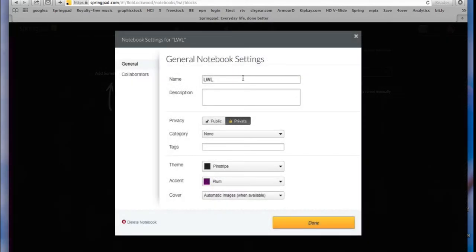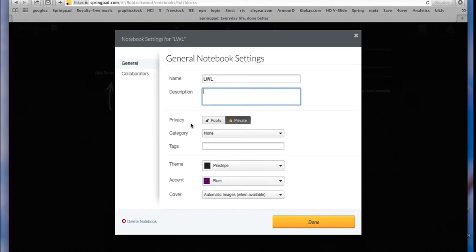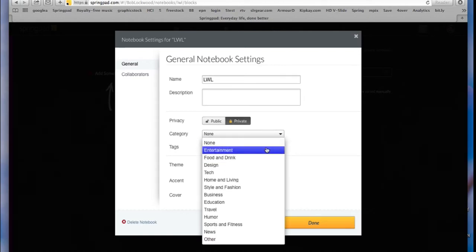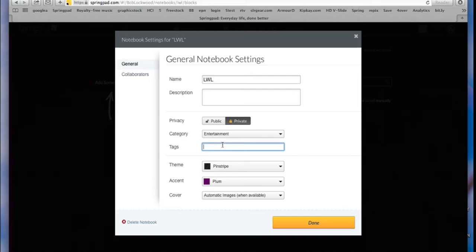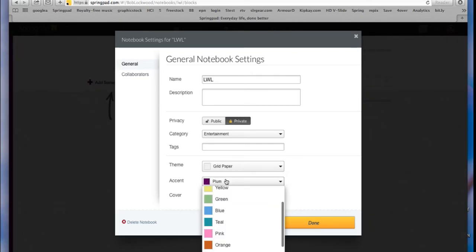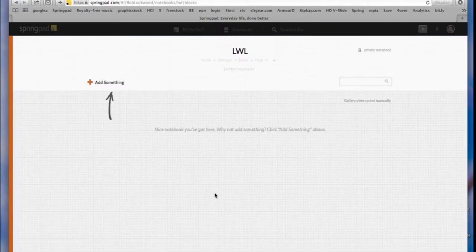All right, the next one is settings. Just like the name says, you can change all the settings and add descriptions to your notebook. So, for example, if I wanted to give this one a description of show notes or important things or whatever, I can do that. I can also change it from private to public, change the categories. Let's do entertainment. Why not? I can add tags. This is a very powerful feature because by adding tags, you can search out notebooks and individual things as well. I can also change the theme. So let's say I'm not into pinstripes. I want to do grid paper and I want to do orange.